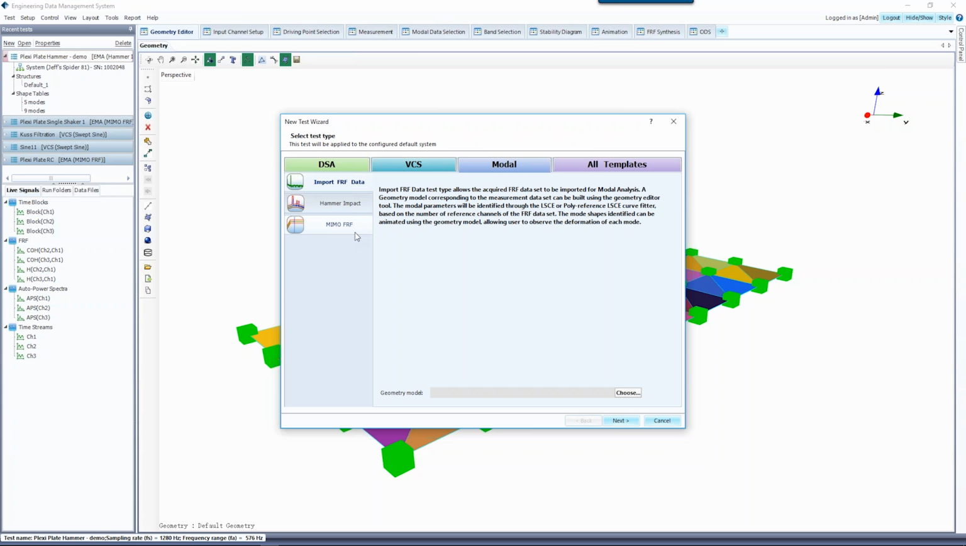Okay, so today I'm going to show you the complete operation of the EDM model software. And if you can see my screen, this is a new test wizard for this. Compared to before, we have DSA and VCS. Now we added a whole new category, model.